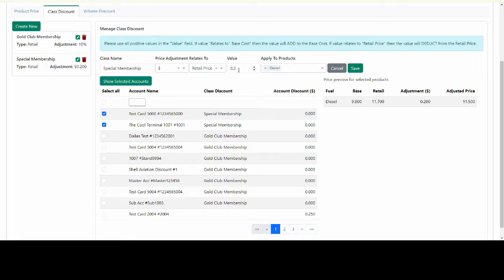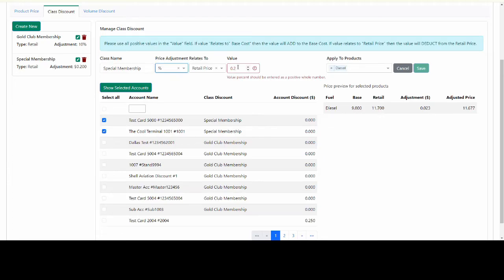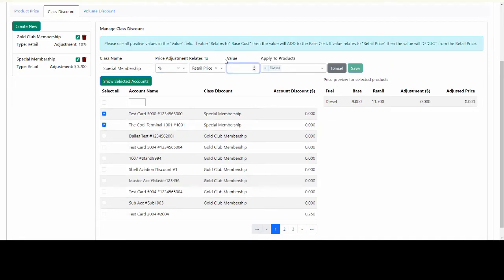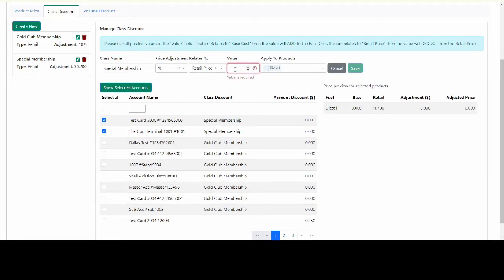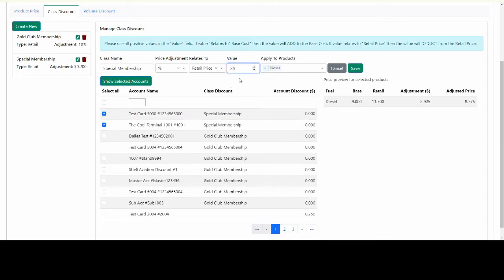Now, if you don't want to do it by a discrete dollar amount, you can set it by a percentage, and we're going to actually change that right now. So I'm going to say that instead of getting a 20-cent discount, they should get a 25% discount, and that will apply to all fuel, diesel and 100 low lead.